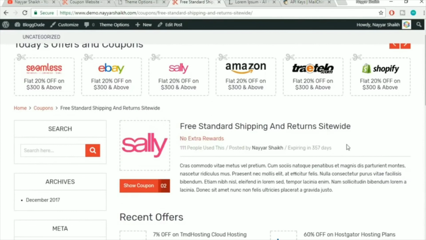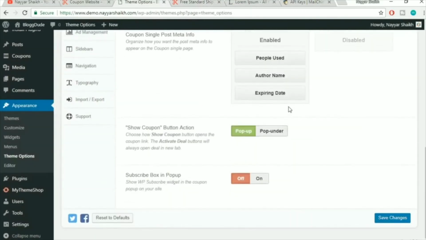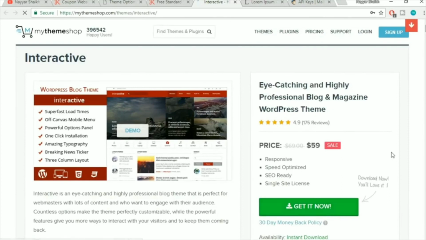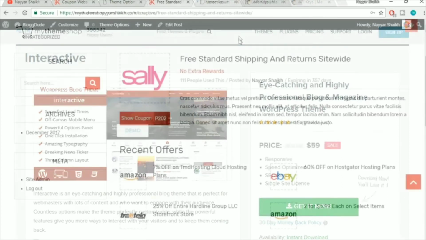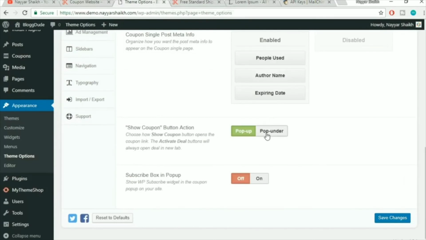Again, this is the meta information: how many people have used it, who is the author of this post, when this coupon is expiring, and so on. So you can enable or disable these things over here, and we have two options, pop up and pop under. This is related to this button. When we click on this button, as you can see, a new page is opened and we are redirected to it, and when we close this page and come back to this same page, we have this coupon over here. So this is pop up, and we have another option which is pop under.